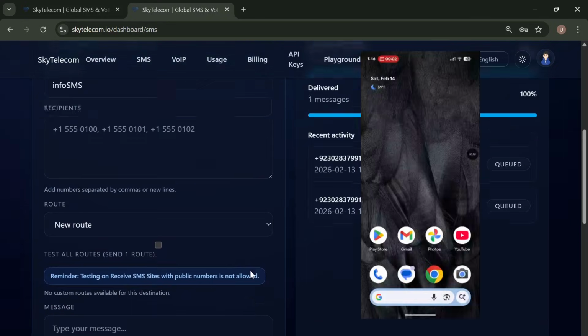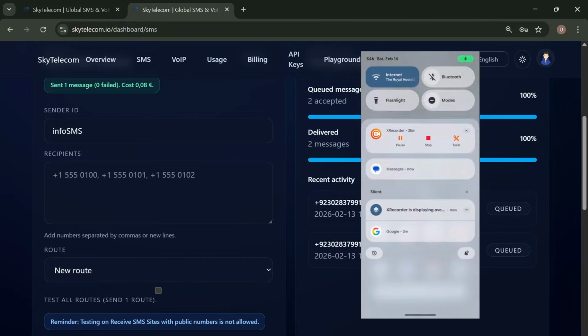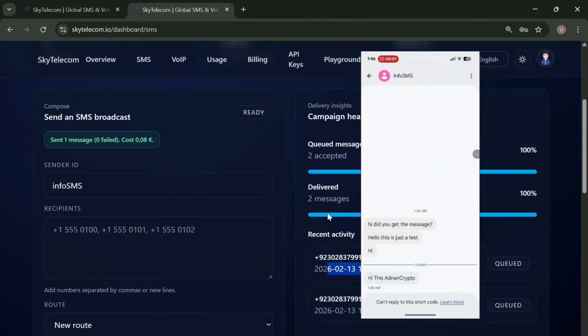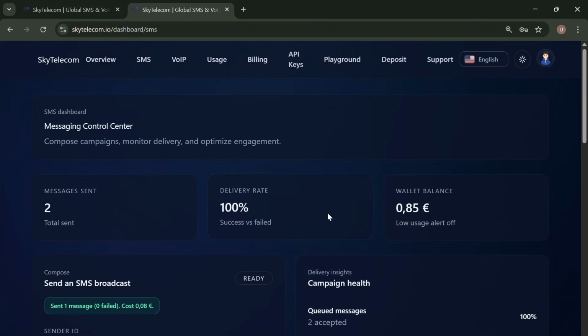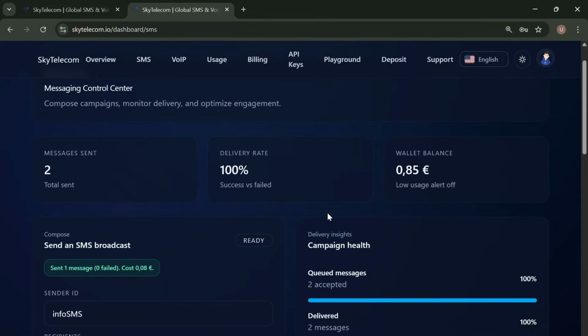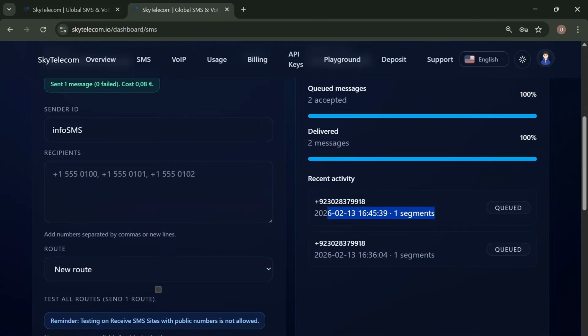Now you can see that my message is sent successfully. You can check here that my message is sent successfully. Now I just have to wait, and then I will show you the screen share of my mobile where I receive the message. You can see that I have easily and successfully received this on my mobile, on my Pakistani number. You can check out here.